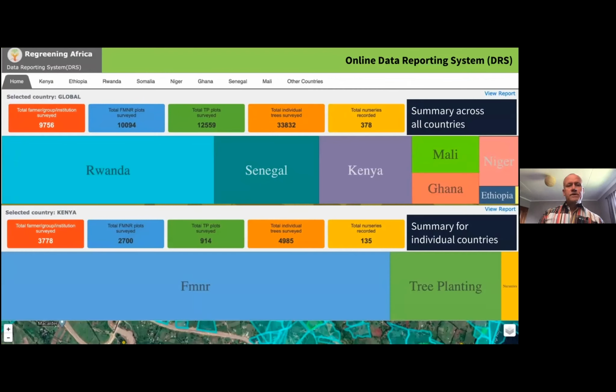In addition to the app itself, there's a data reporting system that's online and can be accessed by the users of the app, where they can look globally at what's being collected. So at the top here, we see the countries where the app is being applied or used. We see Rwanda is the dominant one in this project. And of course, this app was developed as part of a project, but it's available for anyone to use from the Google Play Store. Followed by Senegal and Kenya. And if we click on Kenya, for example, here, we then can go in and look at what types of interventions, whether it's FMNR, tree planting, etc. And we get information on number of institutions and farmers, etc., that have been doing these interventions on the ground.